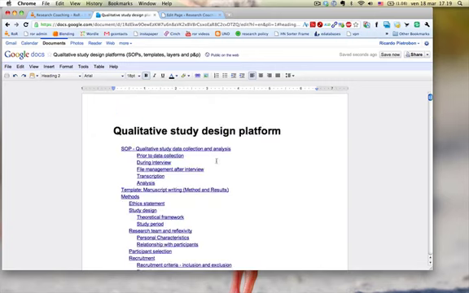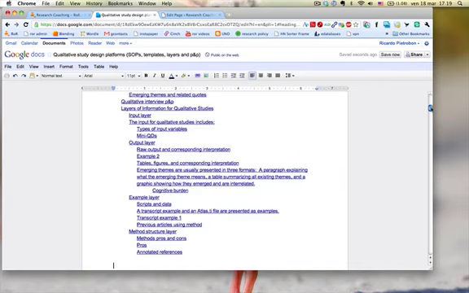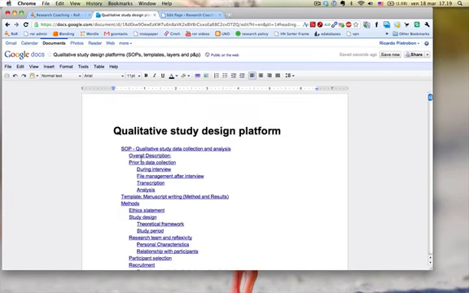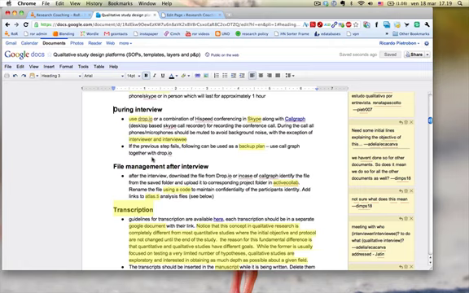Because then when you do, and you come here and you update the table of contents, you will see that now this is aligned correctly. So all of these, like during interview, let me just fix all of them. During interview, that's heading 2.